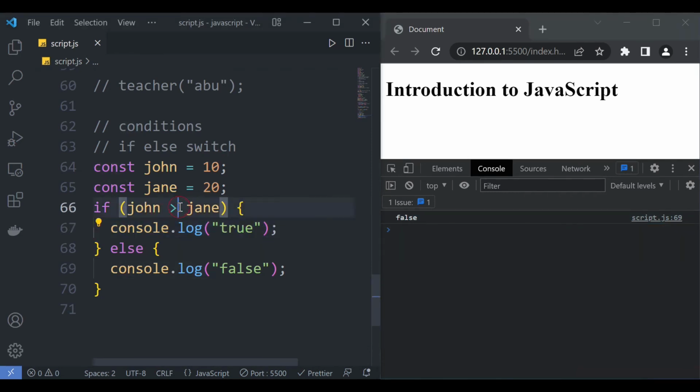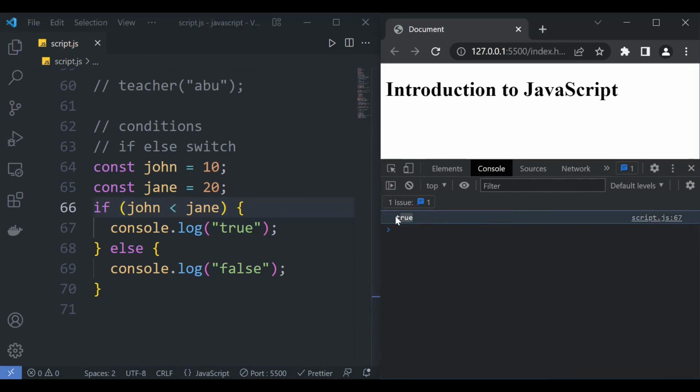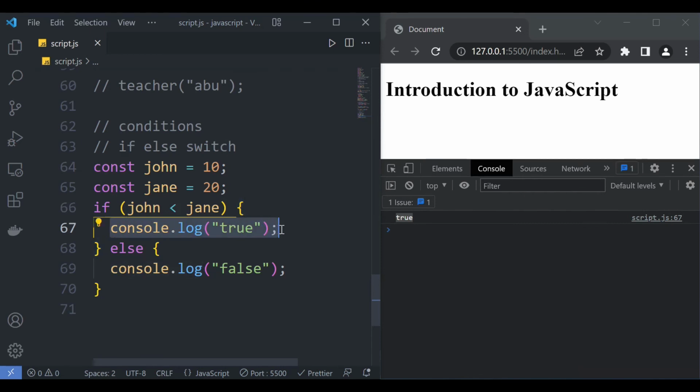What if I change this to less than? It should say true, because the condition here is true. So the true part of this if statement is going to execute, and the else part, which will execute if this part is false, has not been executed.